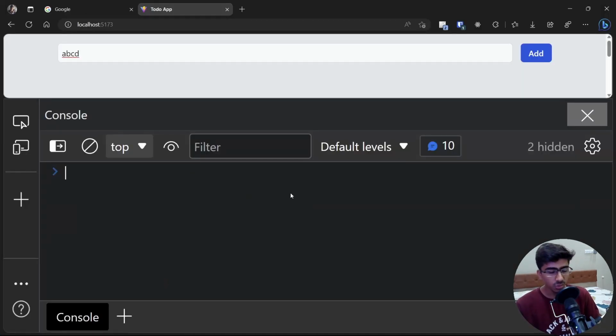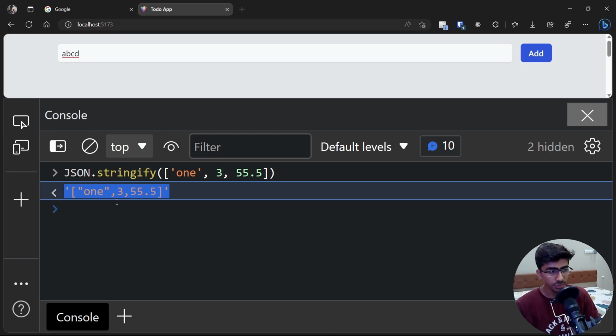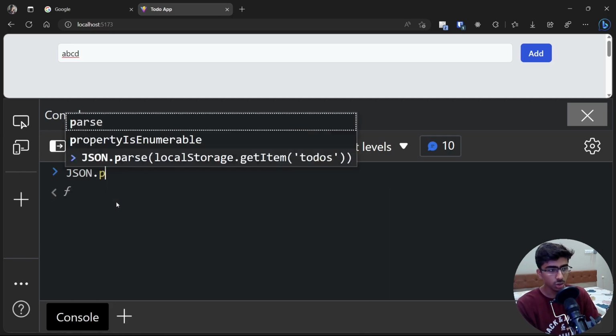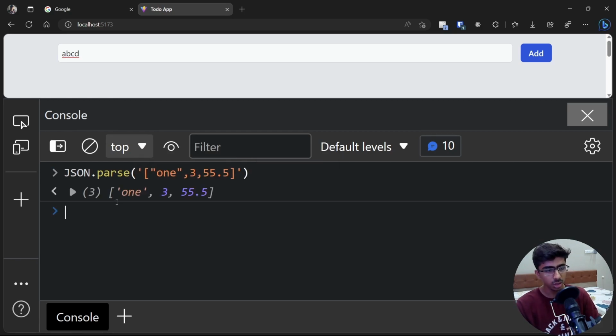So to demonstrate that, we are back again. I'm just going to go up top. This is the JSON.stringify that we used. Now if I just take this string and if I just call JSON.parse, and inside the parse method, if I just enter this string, you're going to see this returns back the original array. That's what we want.